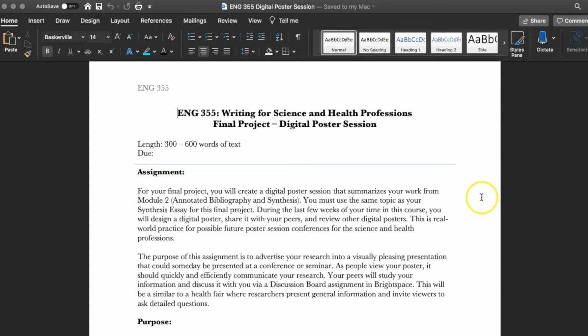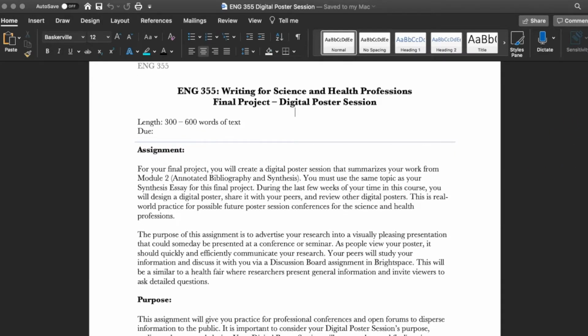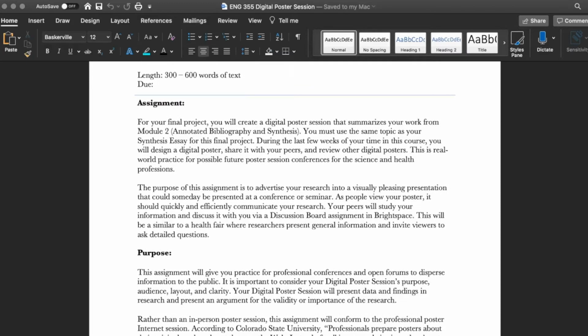For the video for this assignment sheet, I'm not going to read the assignment sheet to you because you should be able to read it yourself, but I'm going to cover some very, very key important content. The first thing is that you absolutely have to use your annotated bibliography and your synthesis or position paper from Unit 2. If you go out and find all this new information for the poster session, it's going to be too overwhelming for you to complete this in the time frame given to you.